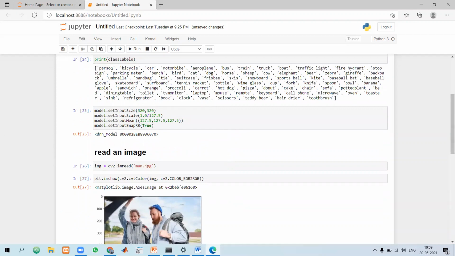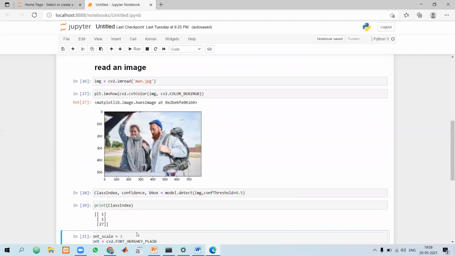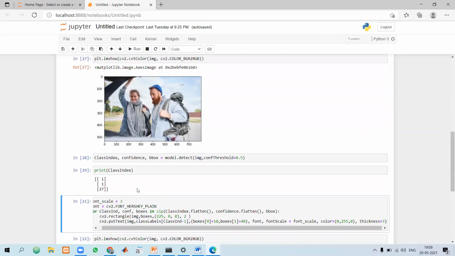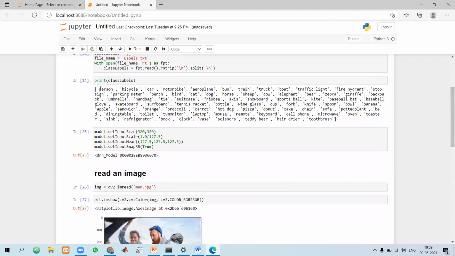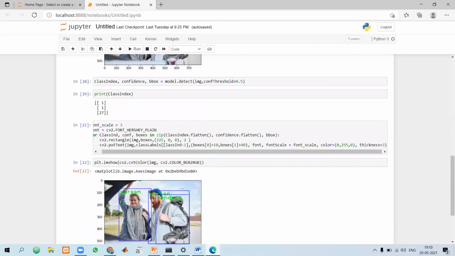The class indices are 1 and 27. 1 represents the person and 27 represents the handbag. And this is the code to flatten the class index and confidence. This is also used for styling purposes.